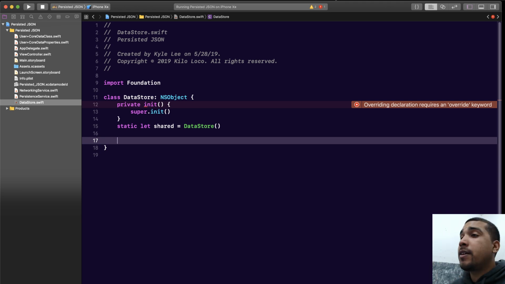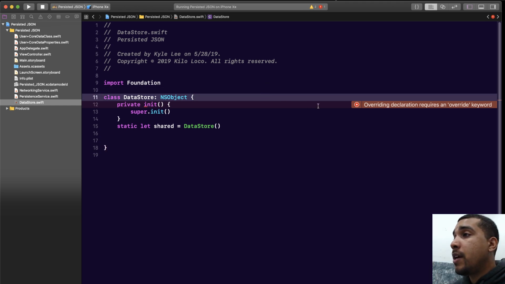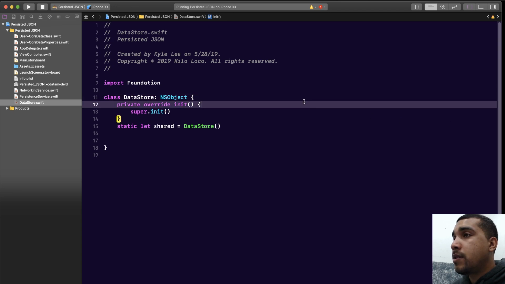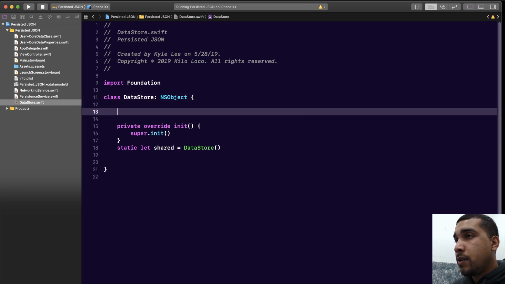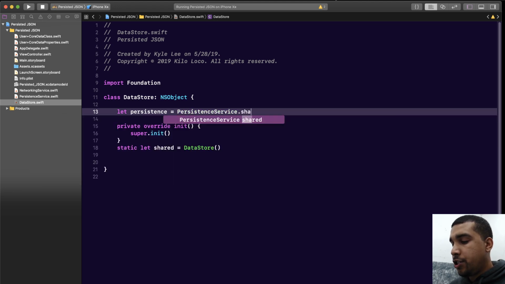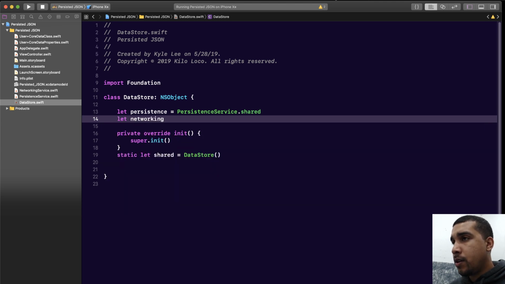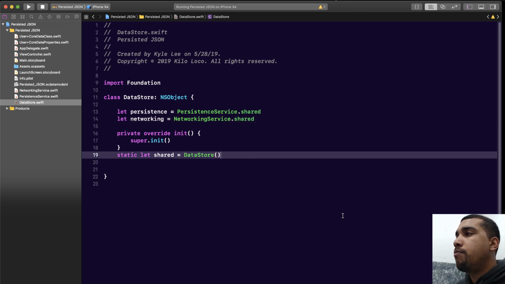And then let's think. It needs to have the persistence service and the networking service. So let persistence equal PersistenceService.shared. Let networking equal NetworkingService.shared. And we got those both.